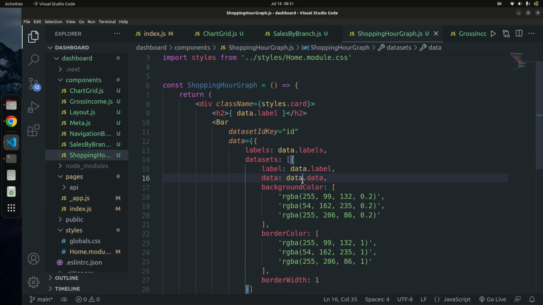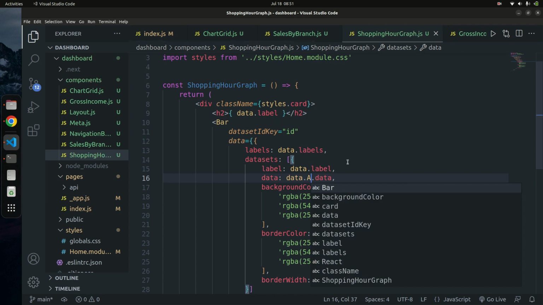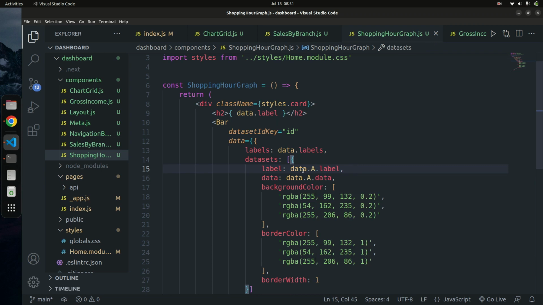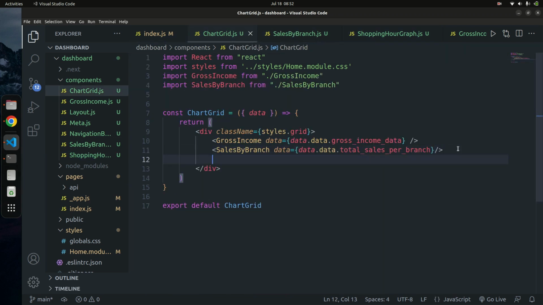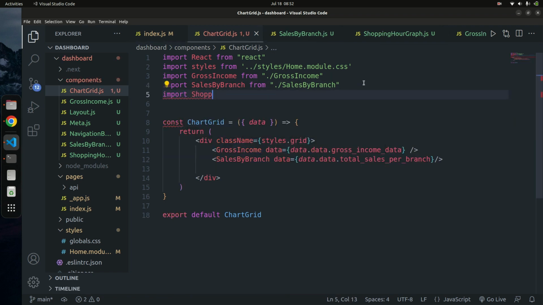It's going to be data.a. So this will be data.a, and even here is going to be data.a, but it's going to be branch A. So this is referring to branch A's data. That's basically it. Once we have that, let's display it instead of our grid. So I'm going to import it here. I'm going to import shopping. I don't think I exported it here, so I'm going to export it.